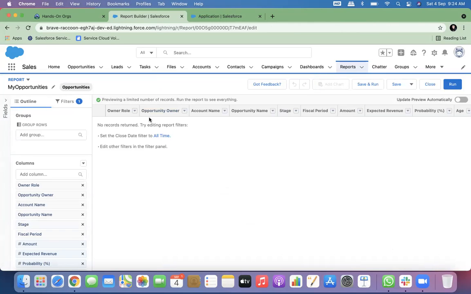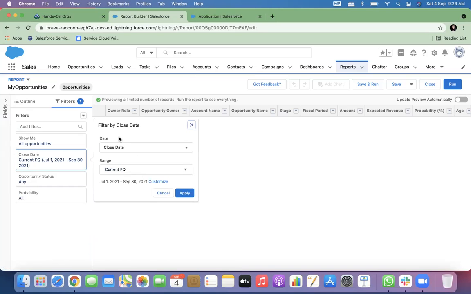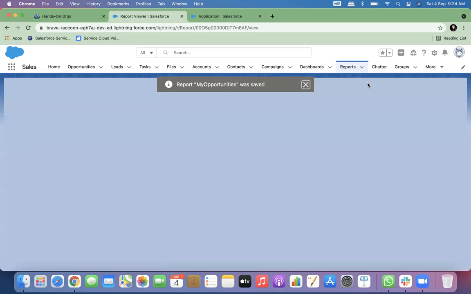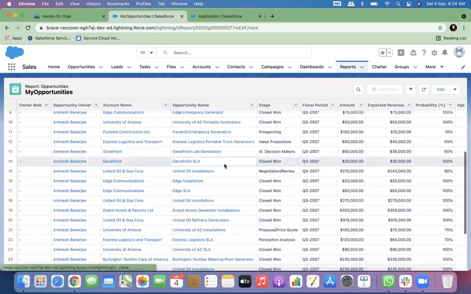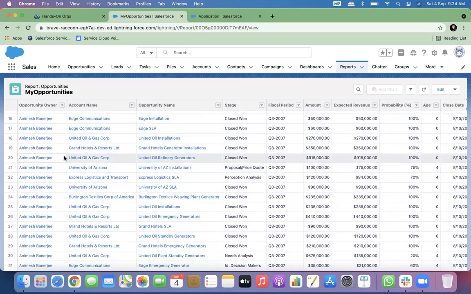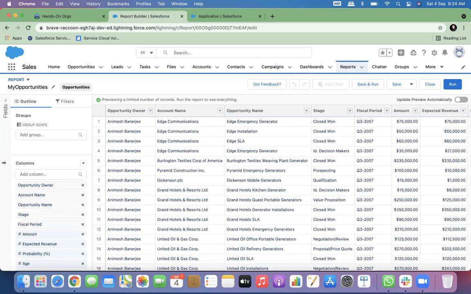Okay. So now you see by default some columns are already there. I don't see any data, so let's go and change the filter. All reports, this fiscal year close date, it is by default. I will make it all time. Any opportunity, any probability, and I will save and run. Now see, the report is firing and it is populating results data. I can remove a column from here. This is a running report, but I can also do that in the edit screen, which is the report builder screen. This is the report builder screen.